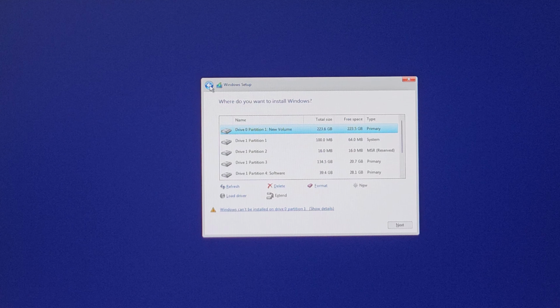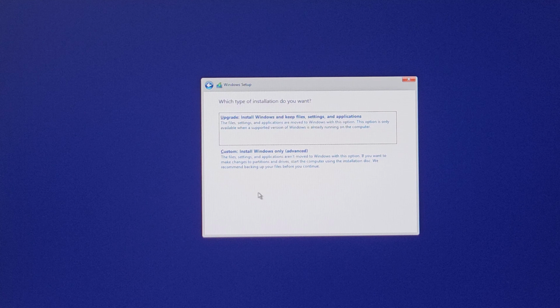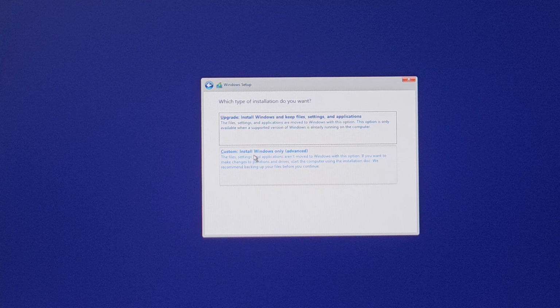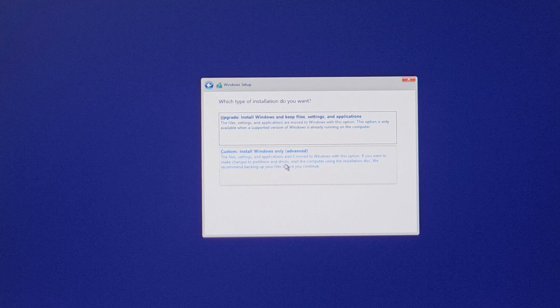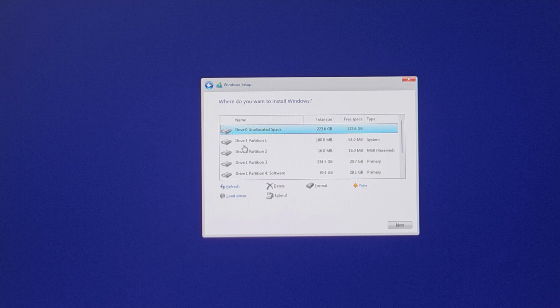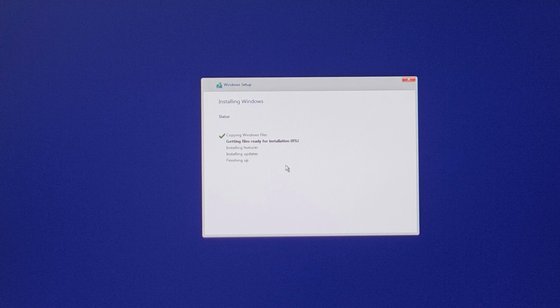Now just go back from here, click on this back button, and now you need to select again the custom installation, that is install Windows only, the advanced option. Select that. Now you can select drive 0 and you can see the next button option is enabled now. You can click on that and it will start the Windows installation.